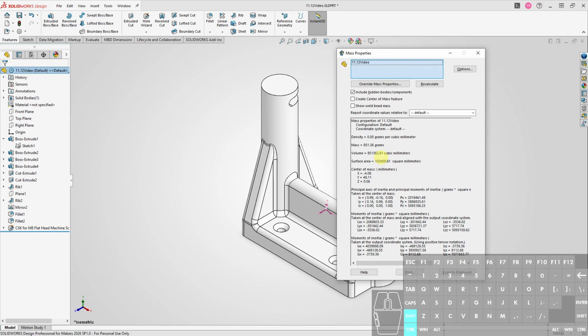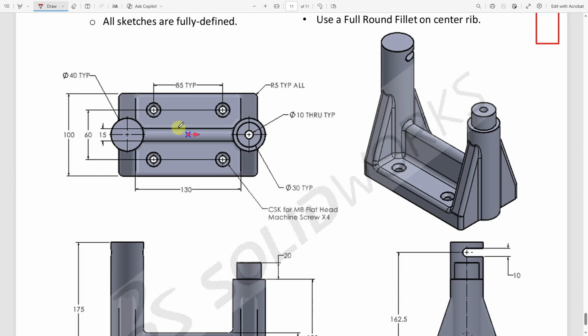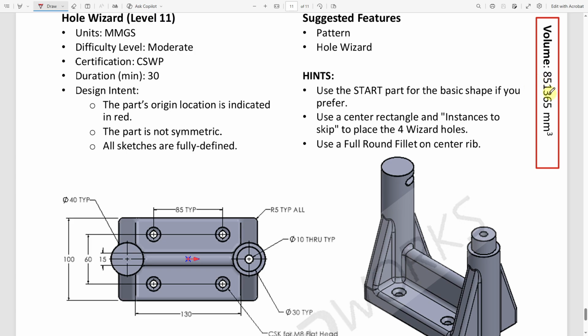851,362.6. Let's see. 851,365 cubic millimeters. So we're off by just a couple. You know, if we round to 6.3, we're off by a couple millimeters. Not too bad considering that even changing the line for the rib can throw you off by 3 cubic millimeters when you eventually create all the rest of the ribs as well. So I think that's definitely good, definitely within the 1% for sure of error.